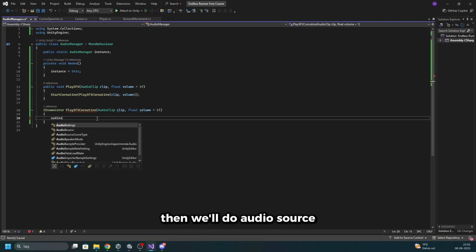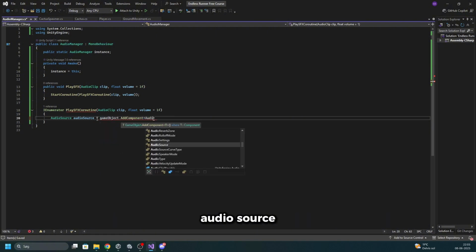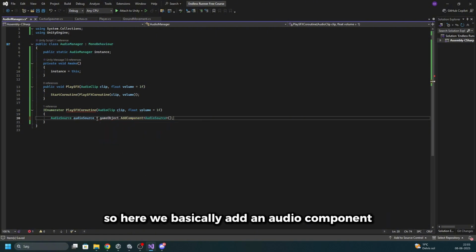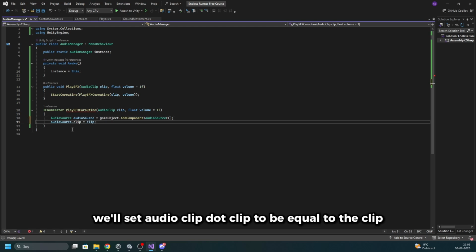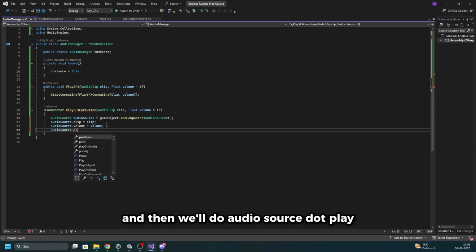Then we'll do audioSource equals gameObject.AddComponent AudioSource. So here we basically add an audio component, then we'll set audioSource.clip to be equal to the clip. After that we'll do the same with the volume, and then we'll do audioSource.Play.